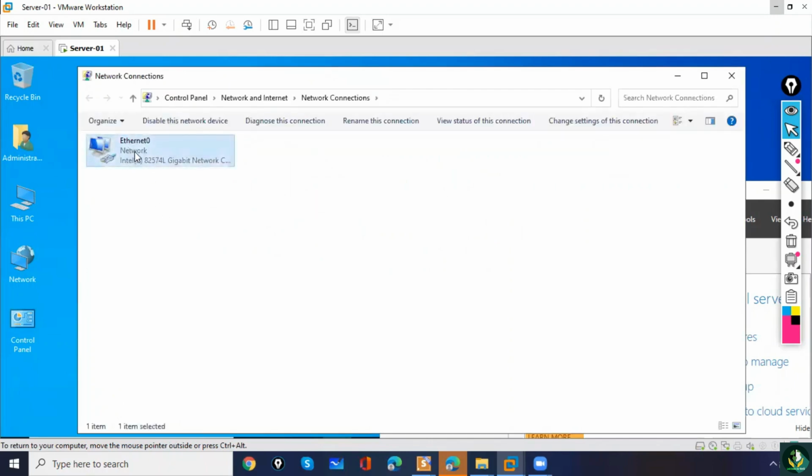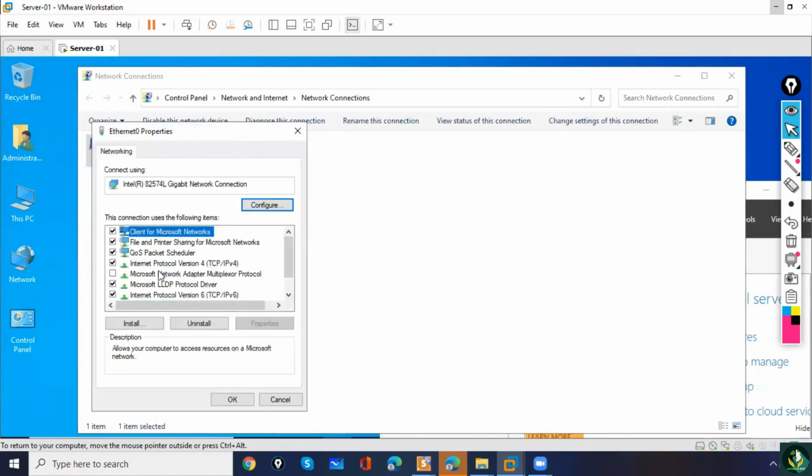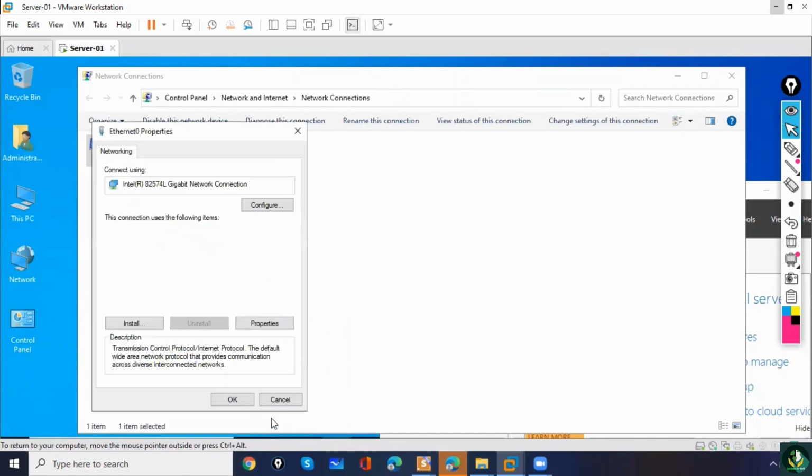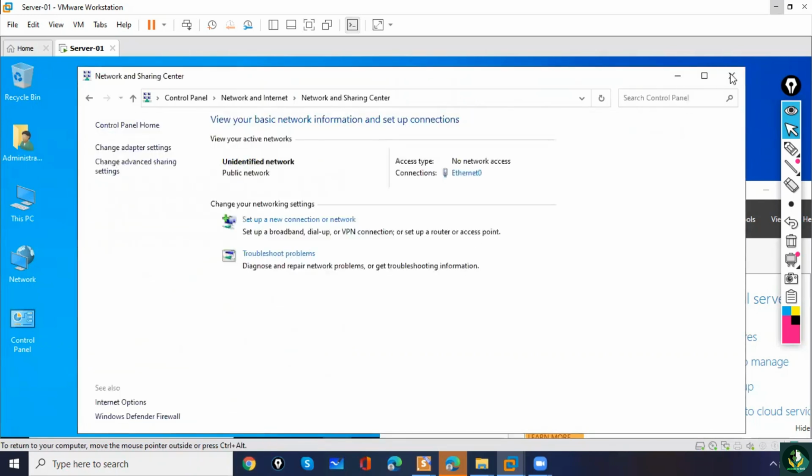Under change adapter settings, you will select the adapter where you want to configure the IP address. Right click, properties. Then you will select internet protocol version 4. Double click on it and you will select the second option, use the following IP address. We'll configure 10.0.0.1. Then the subnet mask will be 255.0.0.0, and we are not going to configure the default gateway here because we don't have any router in our environment. Then we'll configure the preferred DNS 10.0.0.1. Then we'll click OK. OK. Then we'll close it.